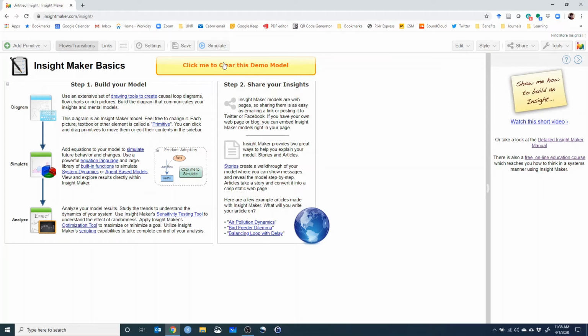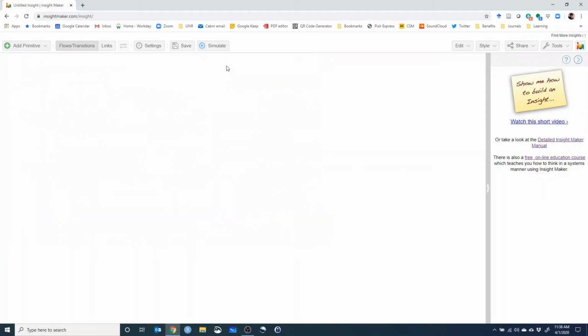Just click this yellow space to clear the demo. And now you have a blank workspace. All right. So we've signed up, we've logged in, we've gotten a blank workspace in front of us. Now it's time to start our first model.